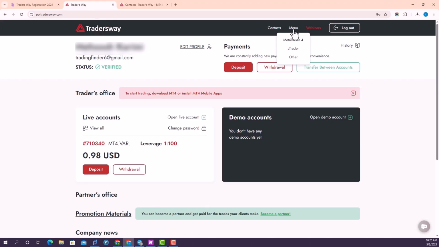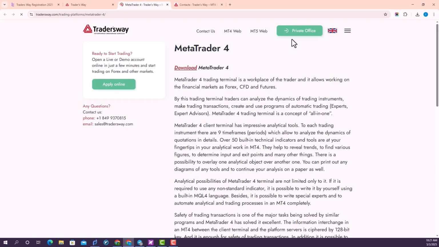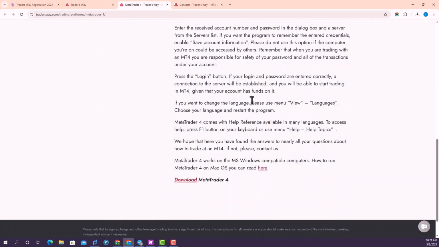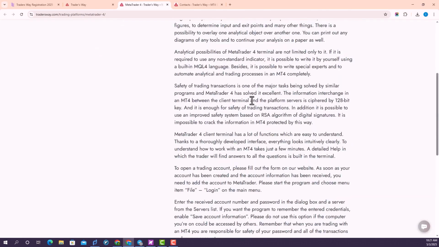The next section is the menu, which is a drop-down menu consisting of 3 sections. The first is MetaTrader 4, which pertains to the MetaTrader 4 platform. From this section, you can download different versions of this software for Windows, Mac, or mobile.